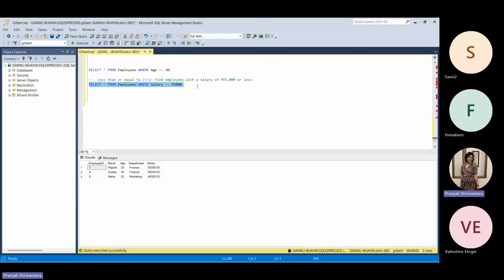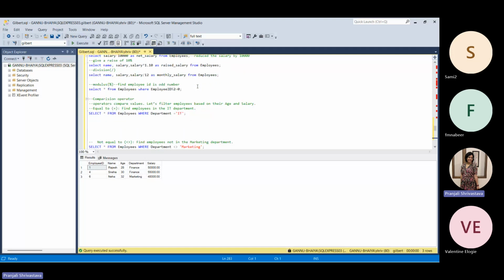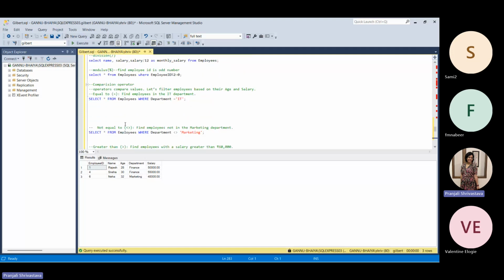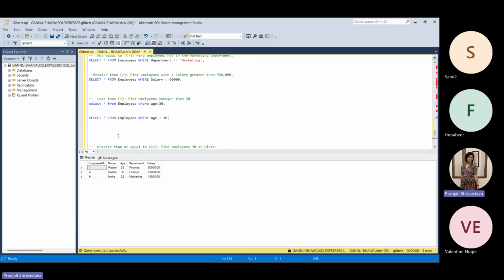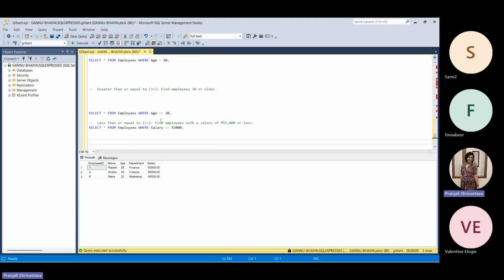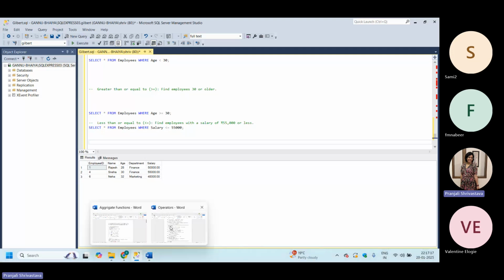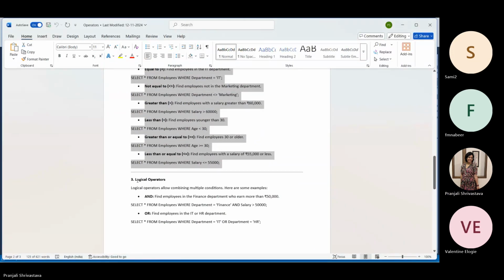Clear? So these are the comparison operators. What we have learned: equals to, not equals to, greater than, less than, greater than equals to, and less than equals to. After that, we have logical operators.